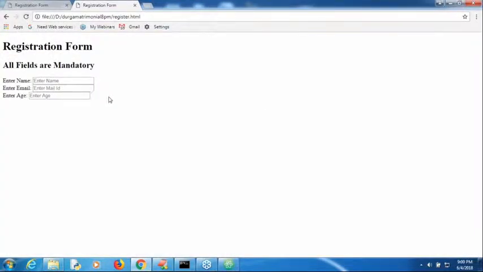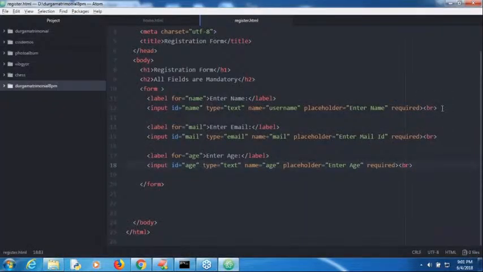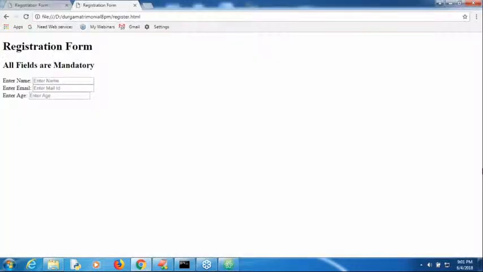Enter name and enter email and then enter age. Let me add one more BR so that the elements come a bit more relaxedly, sir. Have a look once. That's all. Enter name, email, and enter age. Okay, that's it, sir. So the pre tag we can use, no problem.